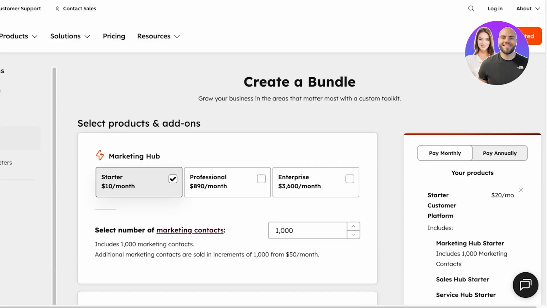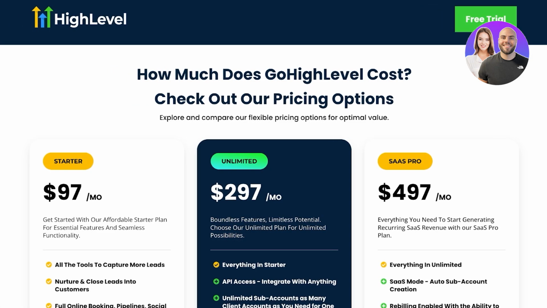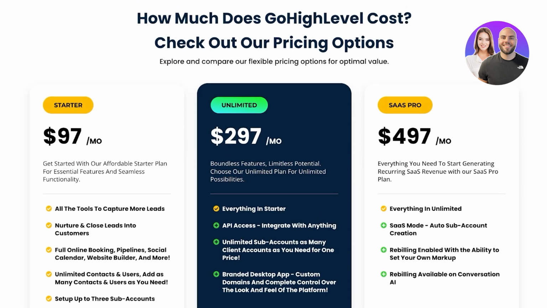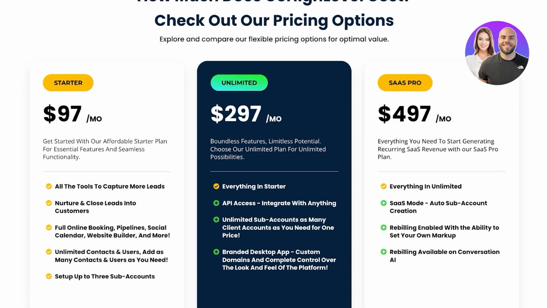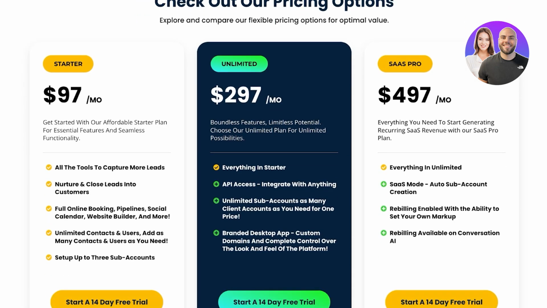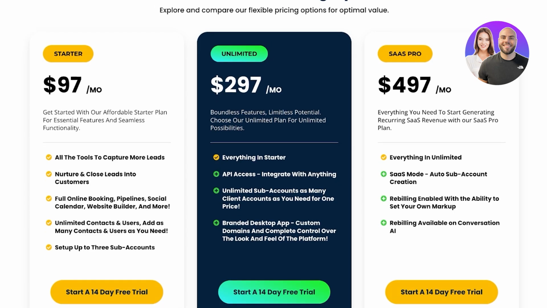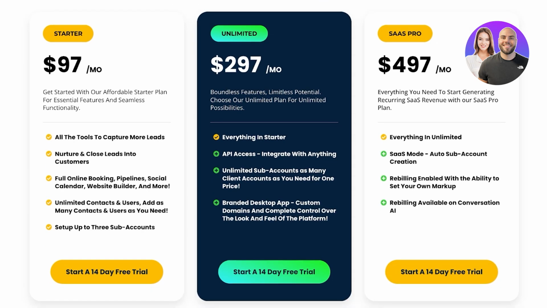Now, if I was to compare this to GoHighLevel, GoHighLevel comes with out-of-the-box features that are complete. So their starter plan is $97, their unlimited is $297, and their SaaS Pro is $497. All of these plans have everything that you need to get started. It's out of the box. You don't need to pay separately for email marketing or for your CRM features. Everything from booking, pipelines, social media calendars, website builders, and more is going to be included in your basic pricing. So you don't have to think about, oh, I have to purchase this specific feature separately.